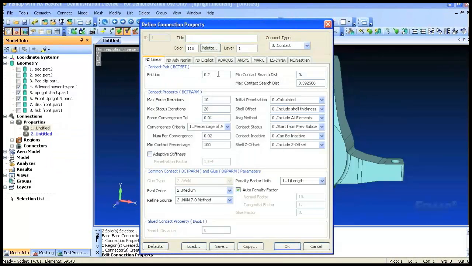And let's just put friction on. So I can just go back and edit anything to do with those connections. I'm just going to put a friction coefficient in that joint as well.